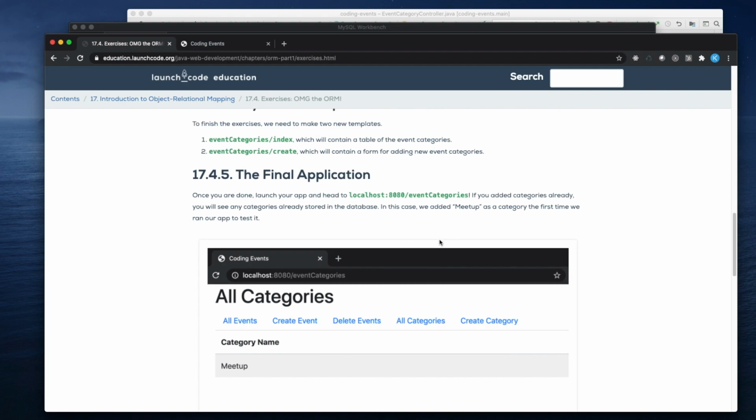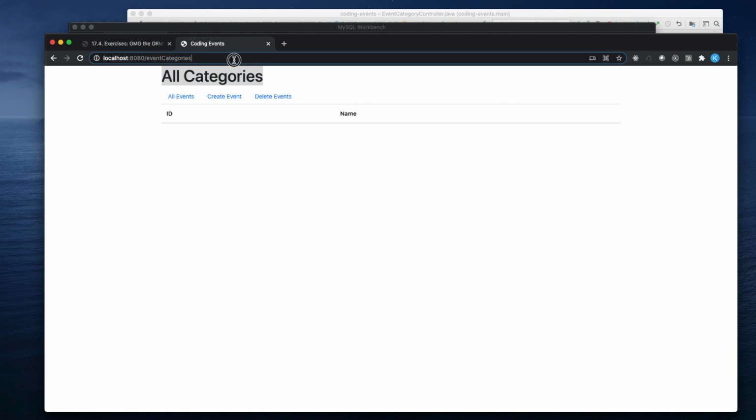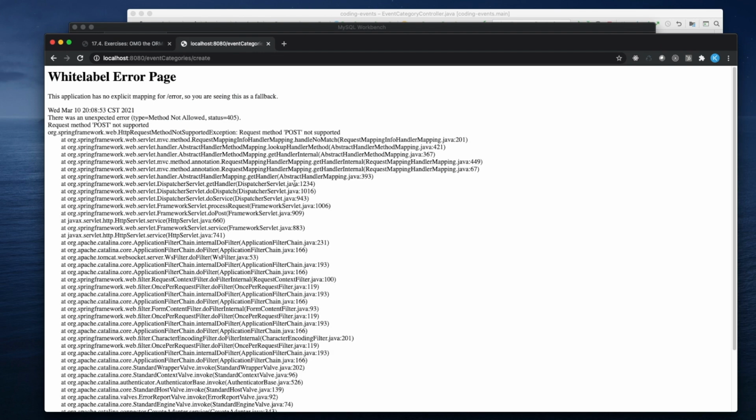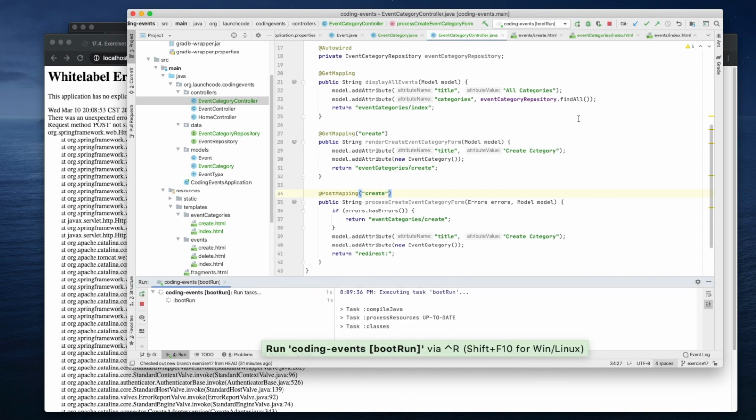So going back to the instructions, it wants us to add meetup. So let's go ahead and do that. So we need to go to coding events/create. It wants us to put in meetup and then press create. Looks like we're getting back a 405 now. The request post is not supported. So let's hop back to our code and see what's going on. Coming down here, it looks like I didn't create a route for our post mapping. It should be at the route create there. So all good. We just need to correct this annotation. So let's go ahead and then restart our server now and try it again.